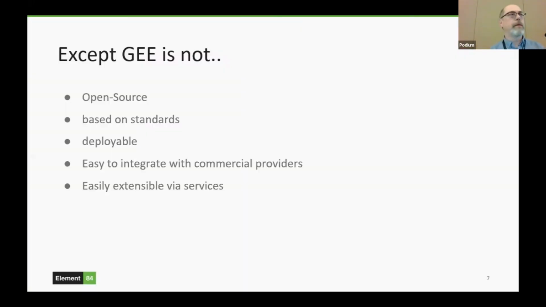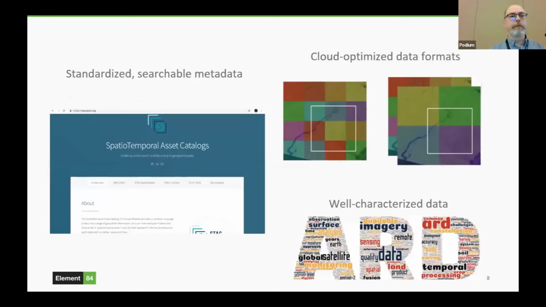But the problem with Google Earth Engine is that it's not open source. It's not based on any sort of standards. You can't deploy it into your own environment. You can't build services on top of it, or at least not very easily, not without working with Google. So the community has come together over the last several years to develop these standards and the tooling to essentially create an open source version of Google Earth Engine.